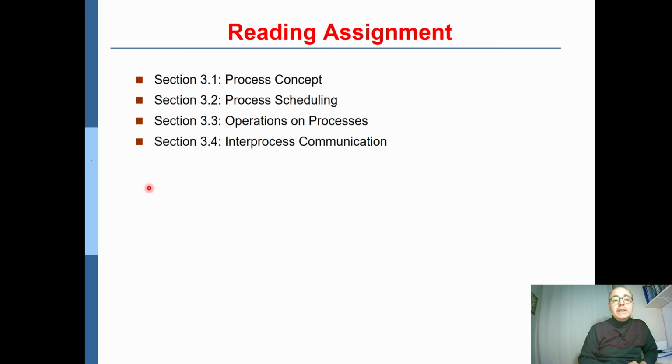So that would be the end of this chapter. So please go over sections 1, 2, 3, and 4 as the reading assignments.